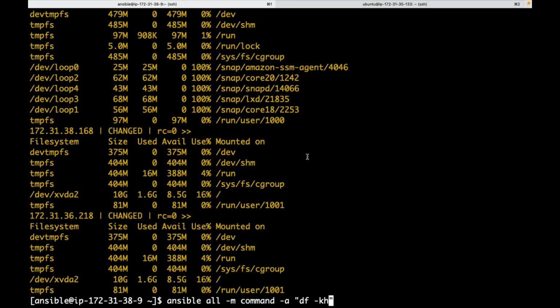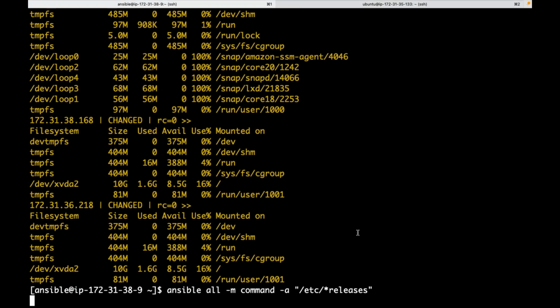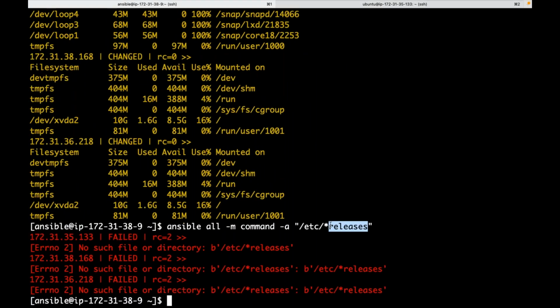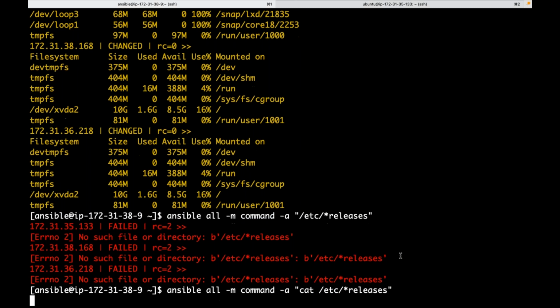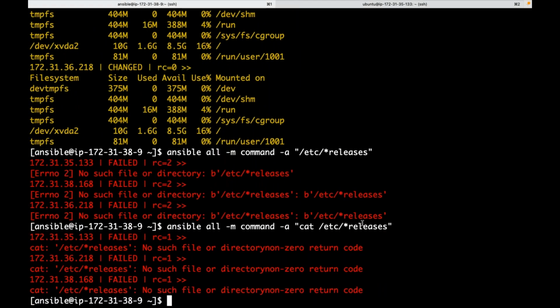But if I have some regular expressions like this, is it going to work if I use the command module? I will use cat. Is it going to work this way with the command module? No. But in that case, can I use the shell module?